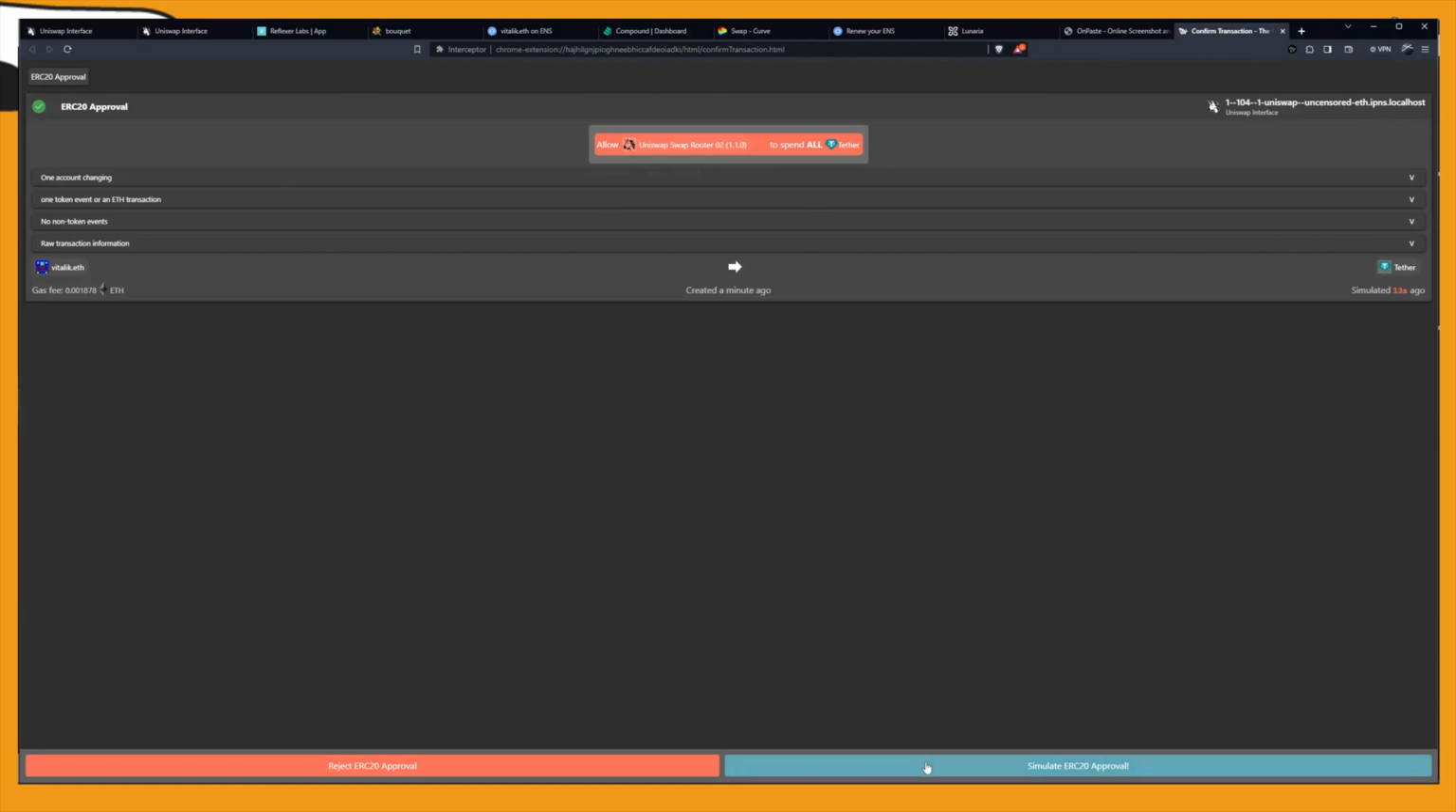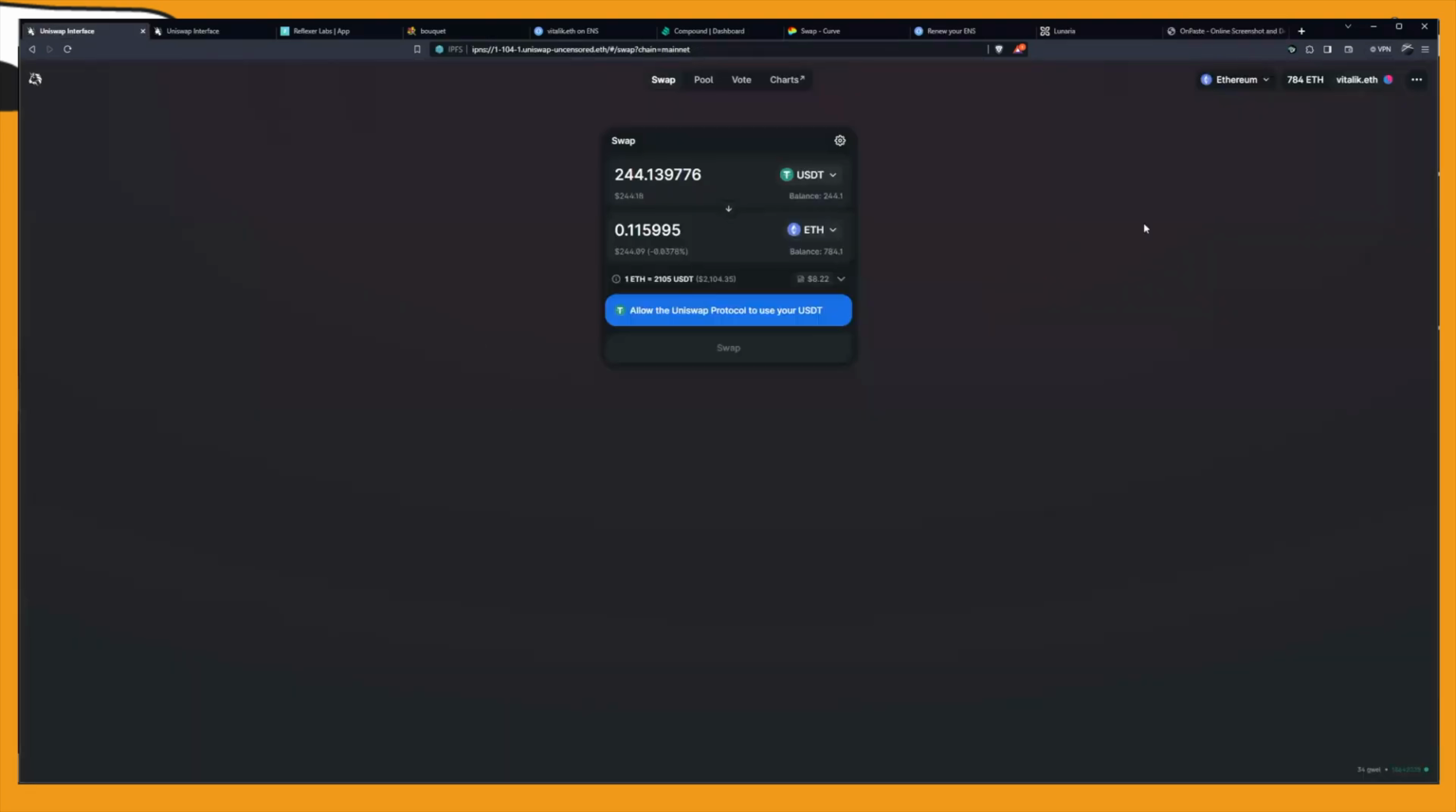At the bottom here, we can hit simulate ERC20 approval. And what's going to happen is you'll notice that Uniswap now recognizes that we're approved. Up in the top right, it says approve USDT, and it says it's done. It hasn't actually happened. I'm not Vitalik. I do not have his private keys. Nonetheless, Uniswap thinks that I'm Vitalik and I have approved the swap of USDT.